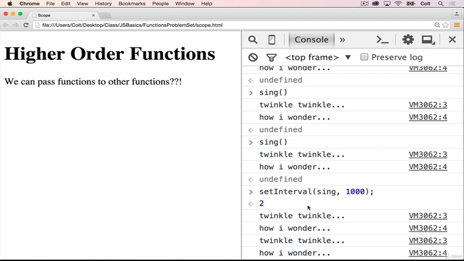Another thing that you might be asking is, why do we not need parentheses after sing? The reason for that is that we're not the one calling sing. Set interval is actually calling sing every 1000 milliseconds. So we don't want to execute it, we want to let set interval execute it. So what we do is just pass the value of sing. We're just passing the name sing and the code inside of it, but we're not running it. We leave that to set interval.